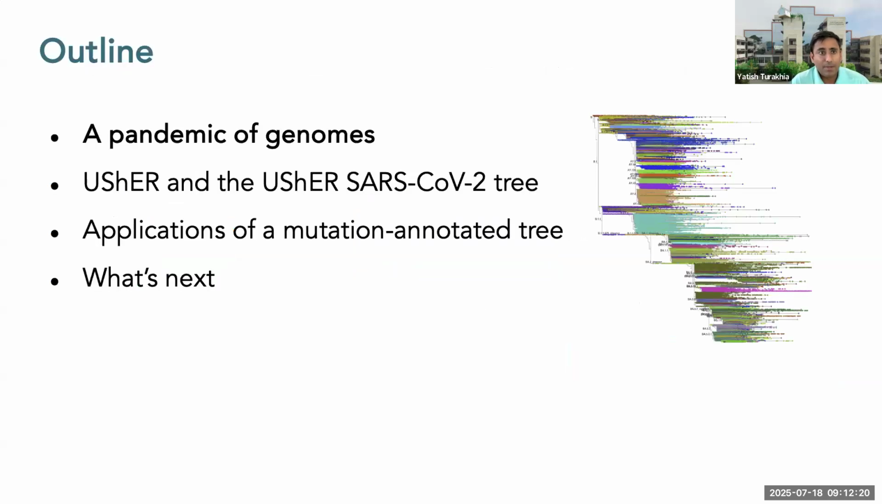So with that said, maybe I'll quickly provide an outline of this talk. I'll first introduce how during the pandemic we saw a flood of genomes, and then the tools that we developed, primarily Usher and the tree that we constructed using this particular software for SARS-CoV-2, and then the applications of this tree, and then what else we are working on.